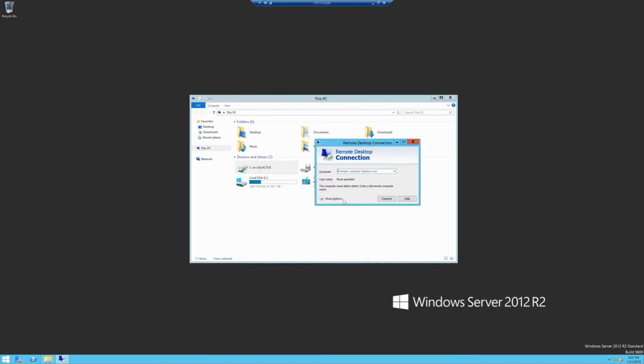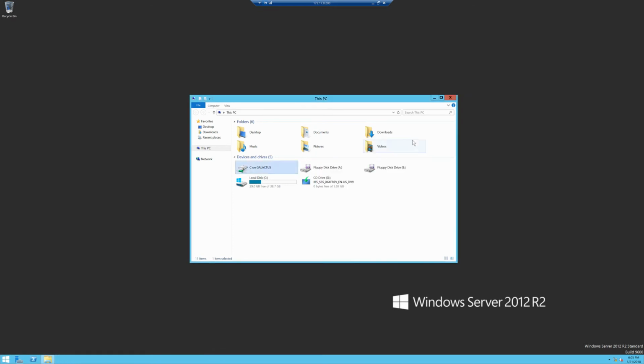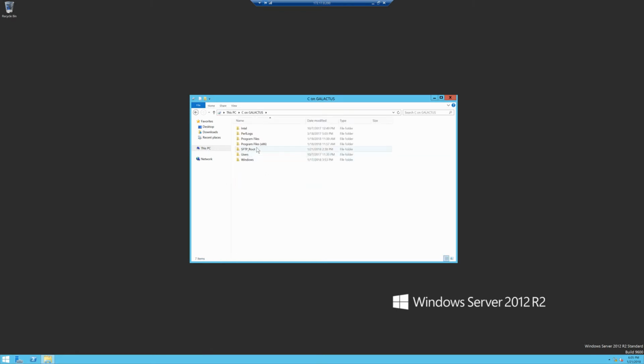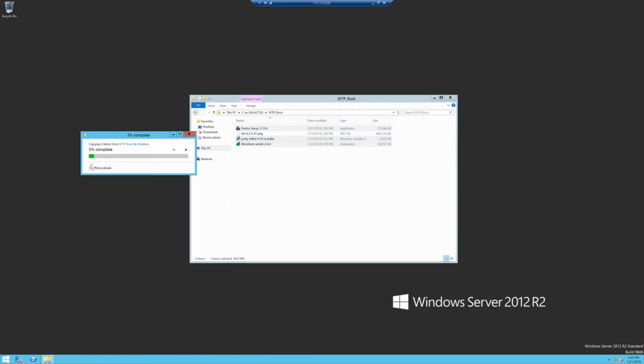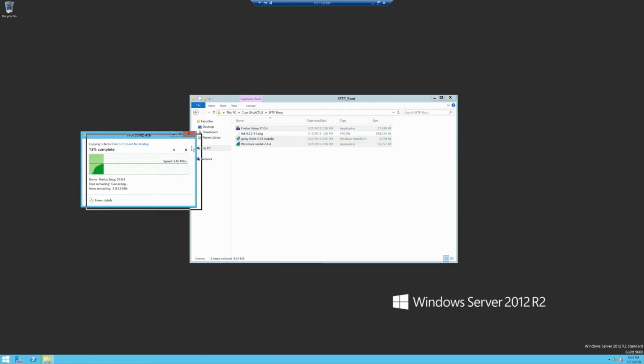Opening up Remote Desktop Connection, I can do Show Options, click on the Local Resources tab. Under Local devices and resources, click More. And then you check this box for drives on your host computer, your physical machine. And that's how I get my C drive to show up on the remote desktop connection. And then I have some files under SFTP root, like Wireshark, PuTTY, and Firefox. And I'll just drag these over to my GNS3 guest desktop here.